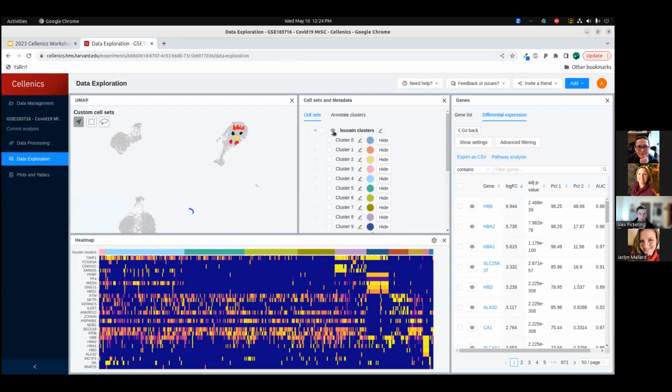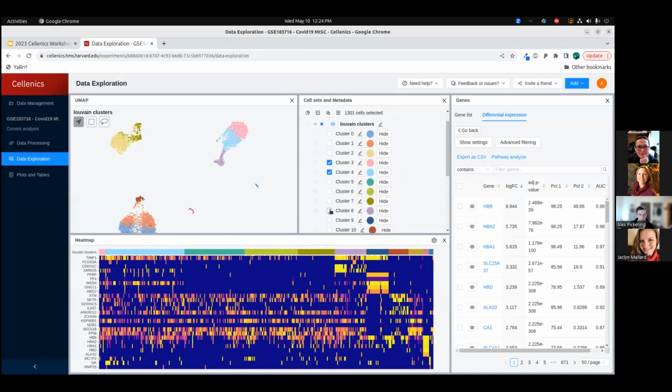The way that you do that is, say, for example, I wanted to create a new data set out of these 3 clusters, the purple, blue, and pink one up here. I would select them. So cluster 3, cluster 4, cluster 8. And then this button up here, the first one, subset selected cell sets to a new project. If you click that, it will create a new project for you that just includes those cells.